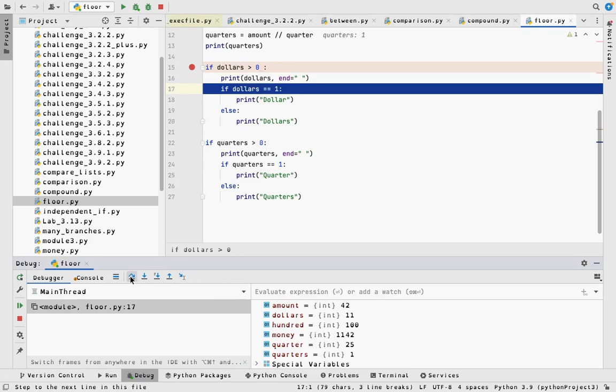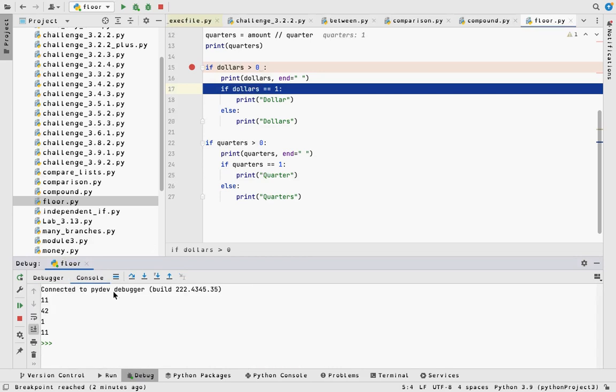Then I'm going to evaluate the number that I have. Do I have $1 or do I have multiple dollars? If dollar is equivalent to one, then I'm going to print dollar. If dollar is not equivalent to one, and I'm already in it, and I know that it has more than zero, then I'm going to print dollars.